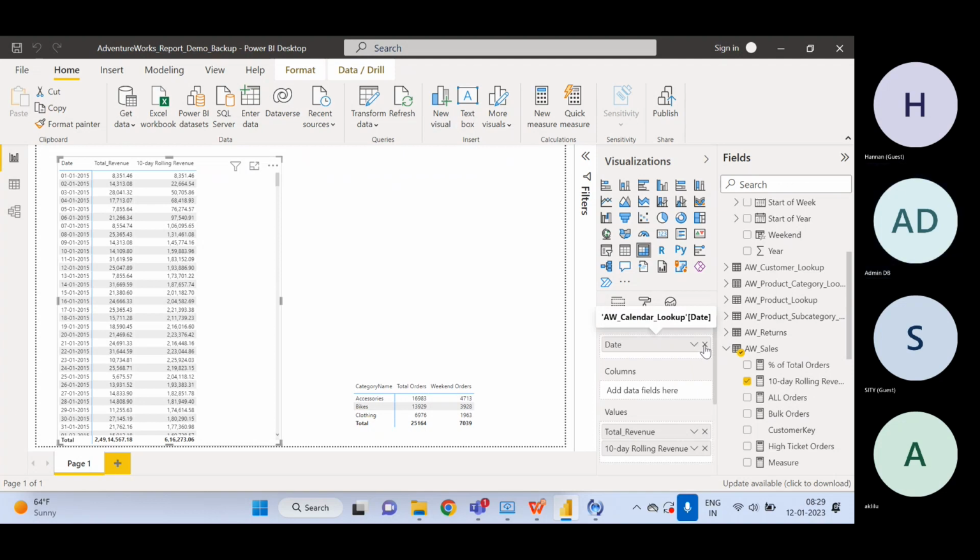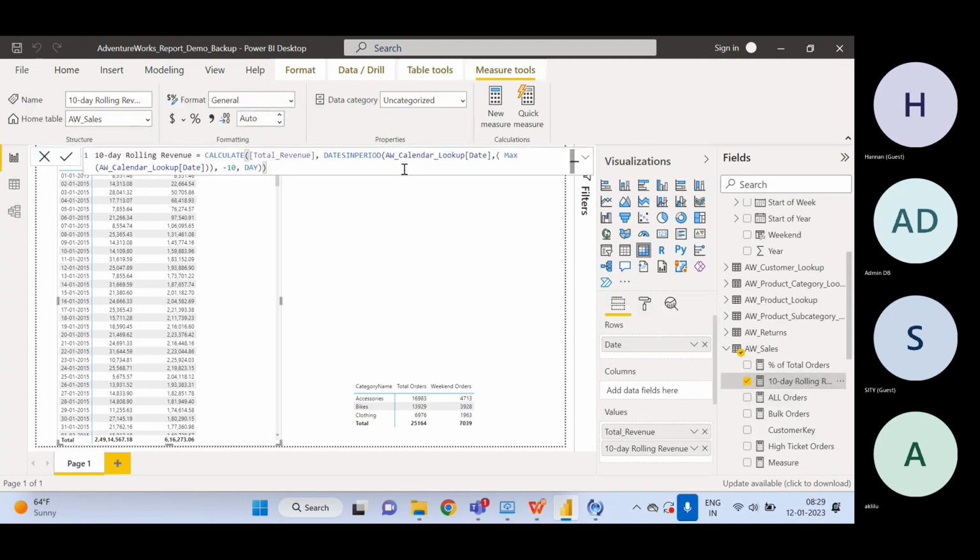This is correct, total revenue is also correct, dates and period, lookup date, okay, and then max of date that I want to look into. Okay. Ideally, it should work. Actually, it should add only 10 days. I'll see what is happening in this one.